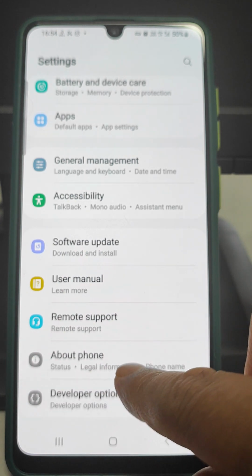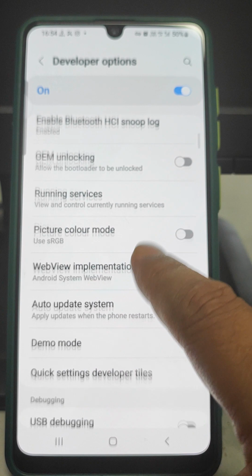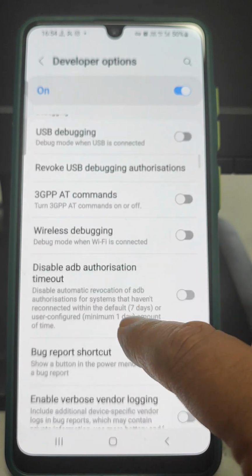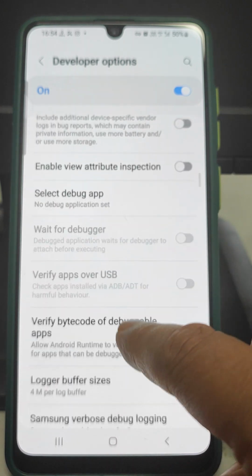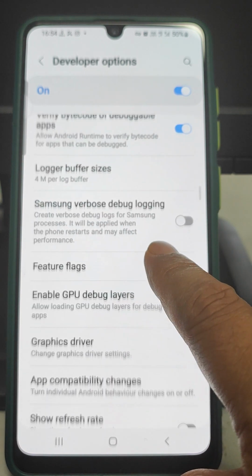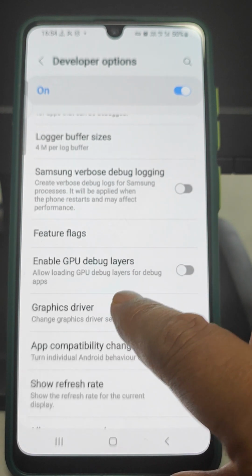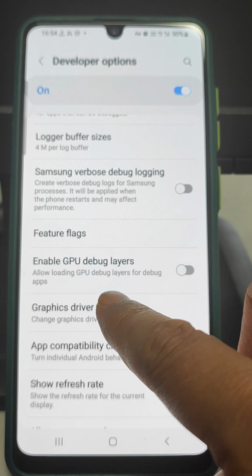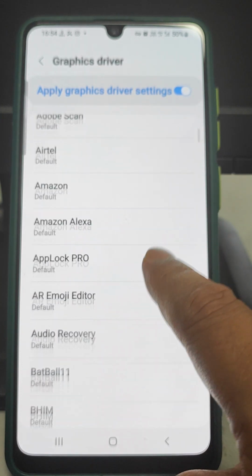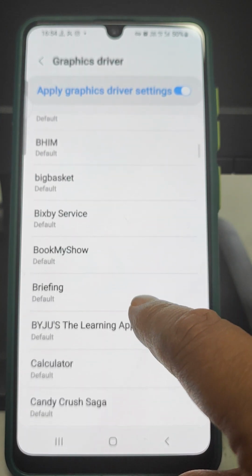Then if we go to the developer option, we need to go to one setting. I am telling you, just scroll down to Feature flags. There is a graphics driver. In this graphics driver we have to enable something.